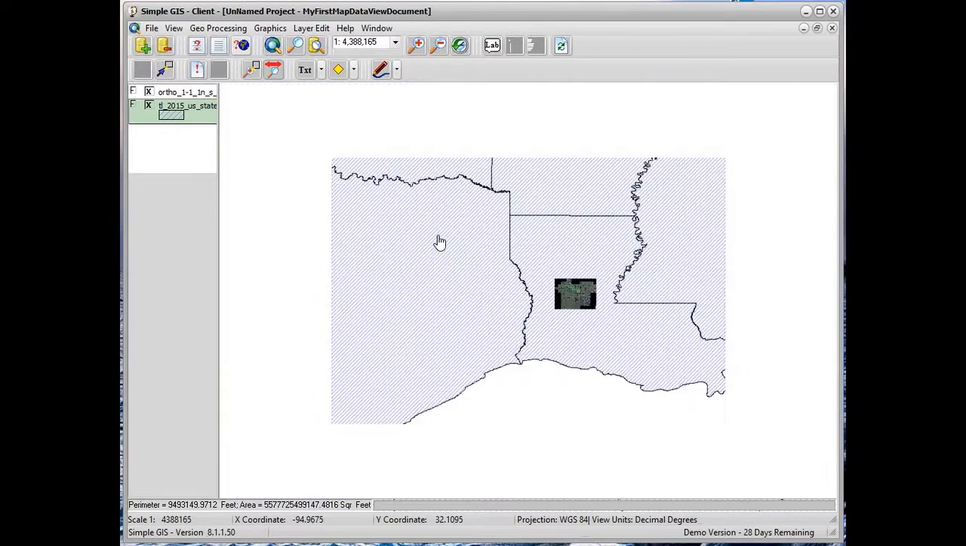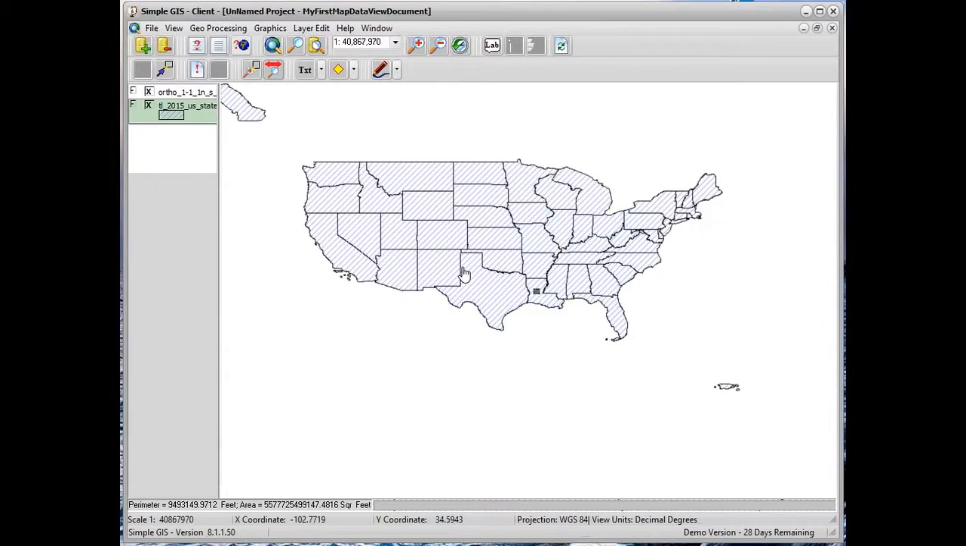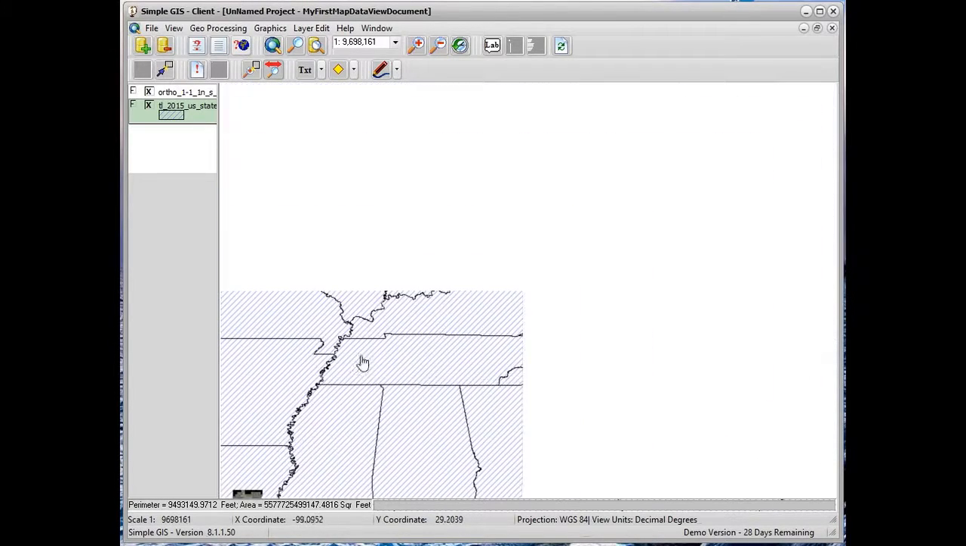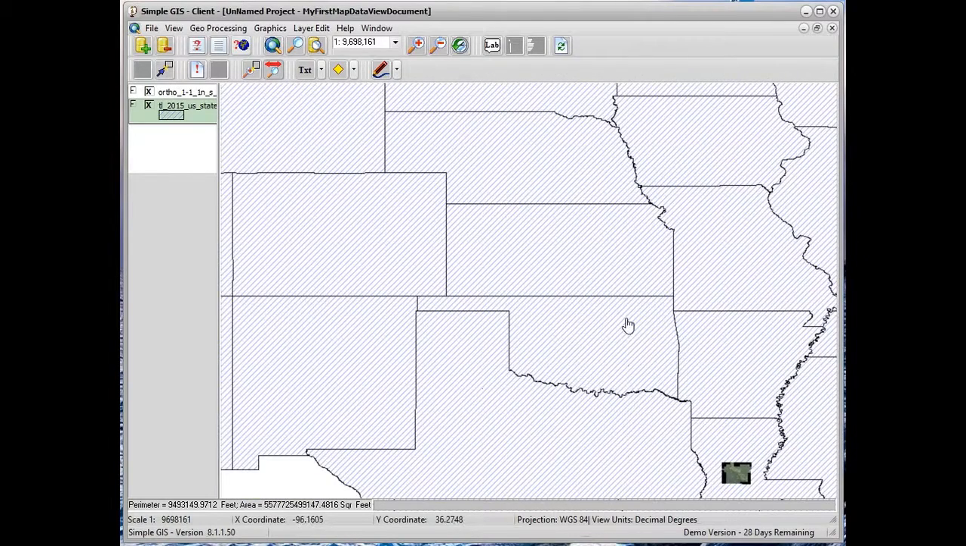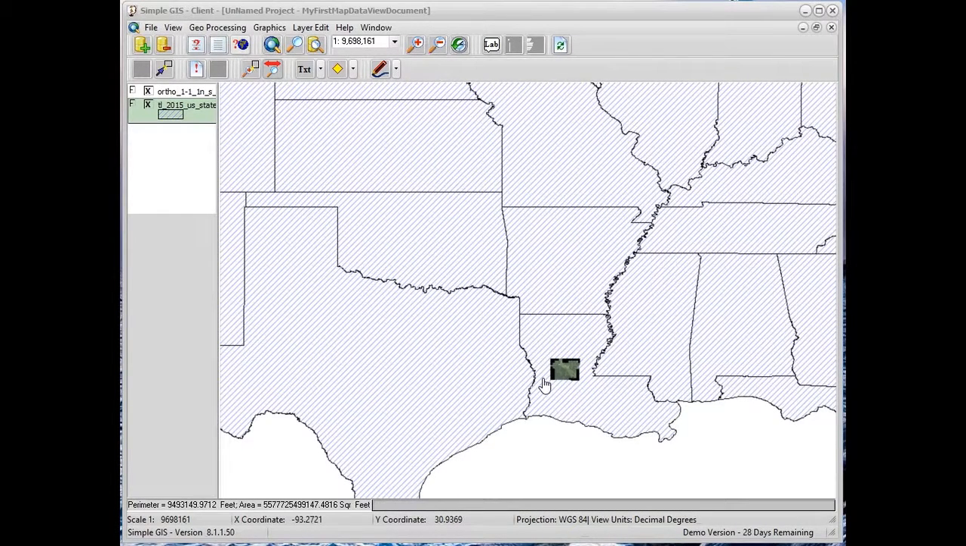Likewise, we have a pan interface tool that allows us to click and drag the map to pan around. In addition, if you have a mouse equipped with a mouse wheel, you can scroll the mouse up and down to zoom in and out on your map. Also, if you click and hold down and drag with your center mouse button, you can pan on your map as well.